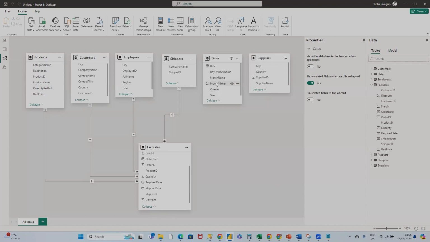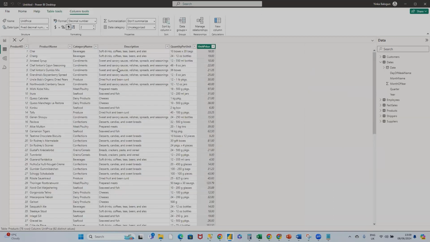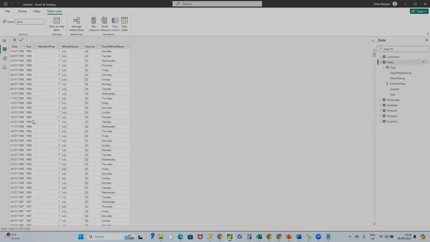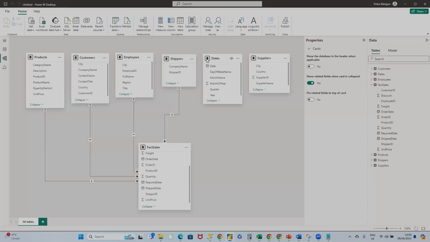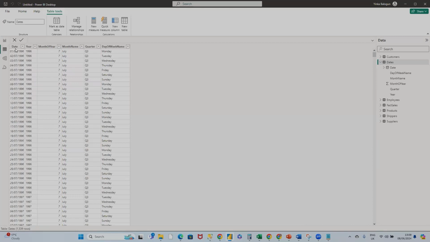Okay. But then look at this one. So I need to go make some changes as well. Let me quickly go make the changes before we do the relationship. So come back in here. Let's go to the date table. Okay, and which one was that? The month of year. All these columns shouldn't be numeric. So come back in here.